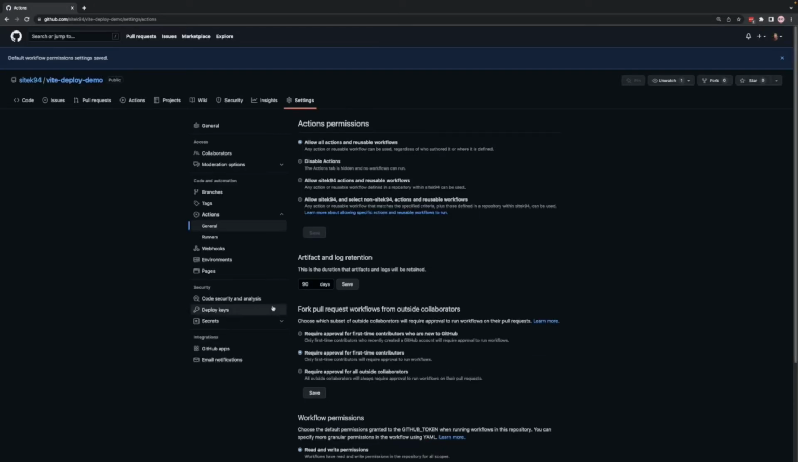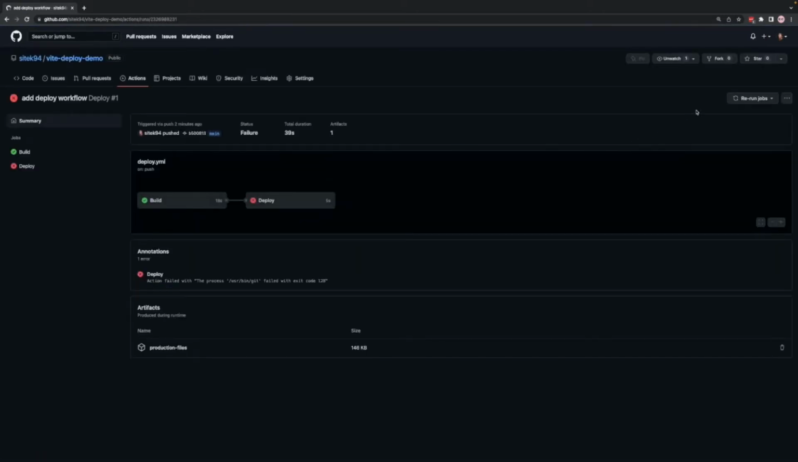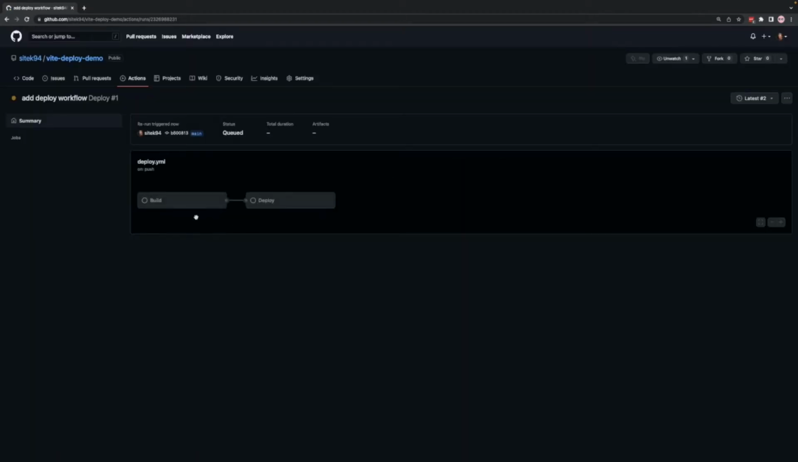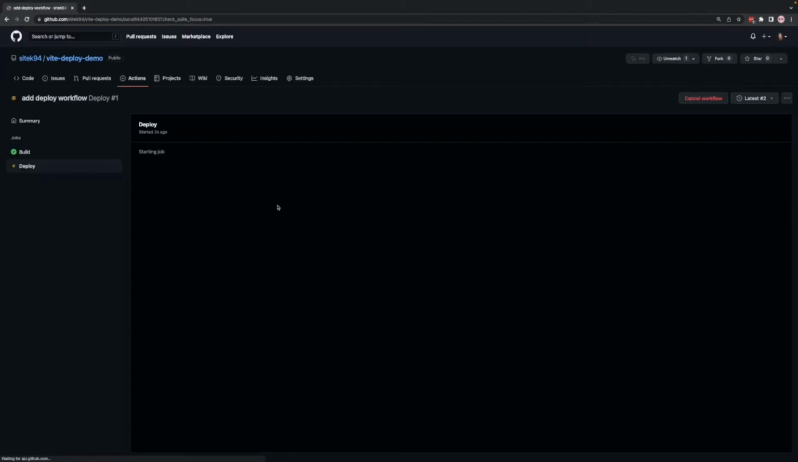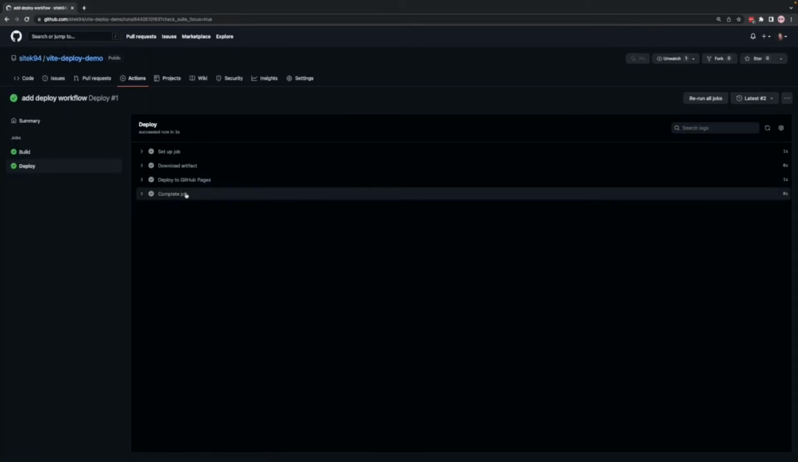And let's go back to our actions. Here we can see the last failed workflow. Let's click on that. If I go to the top right corner, I can rerun failed jobs. Let's confirm that. Let's click on deploy and see if our fix is working. Okay, we can see that it went through. Let's refresh the page to see the details, and it is. So the job has been completed.